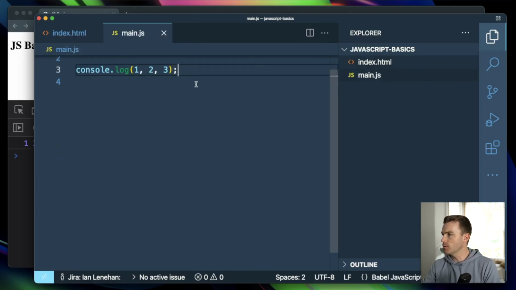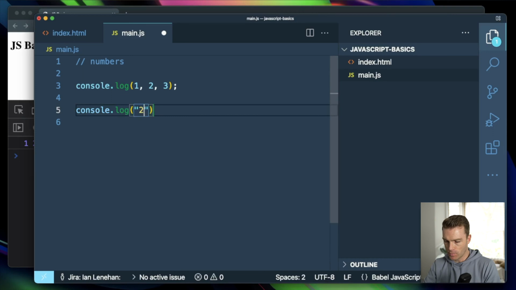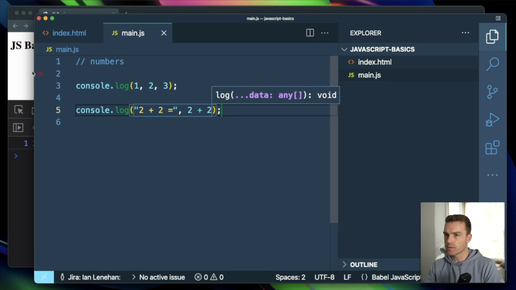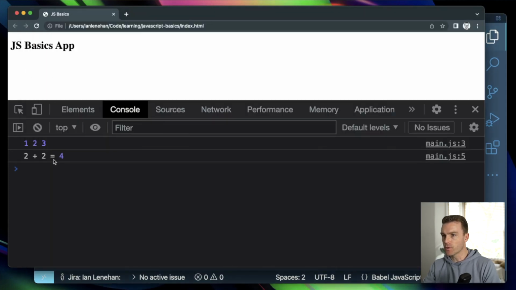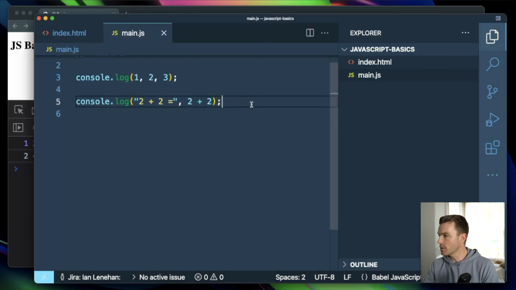So next what you can do is we can do some maths with numbers. So I can say 2 plus 2, console log the result of that out, and it gives me 4. So here you can see this white text here is a string, and the purple text here is a number. We'll get to strings in a couple of minutes.